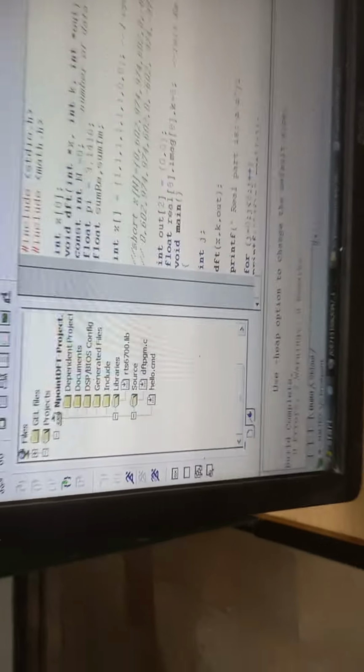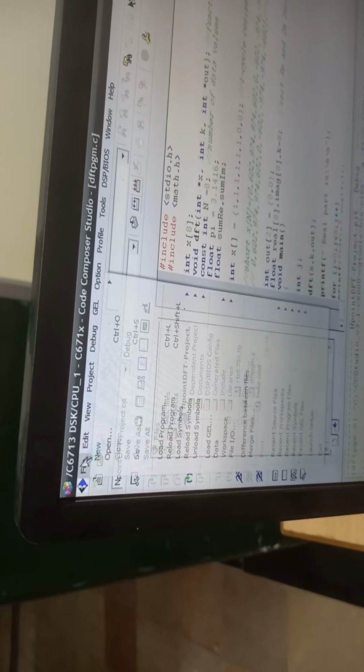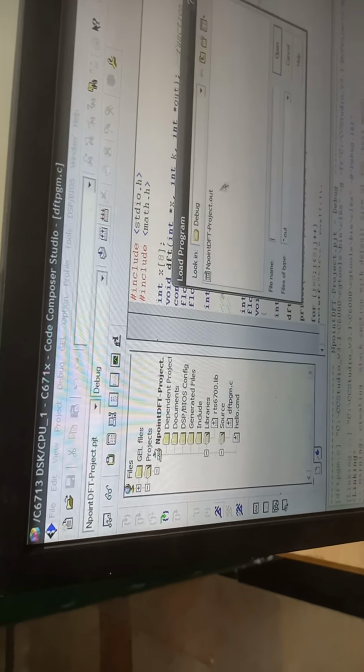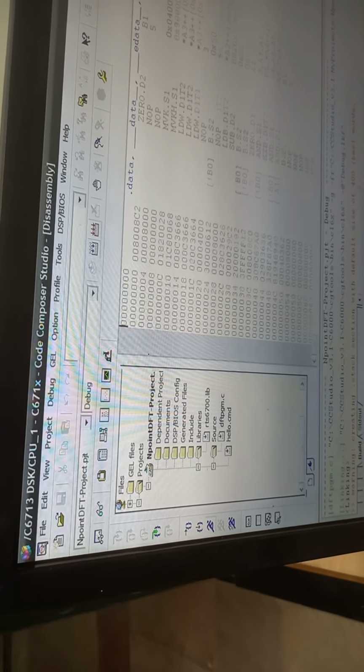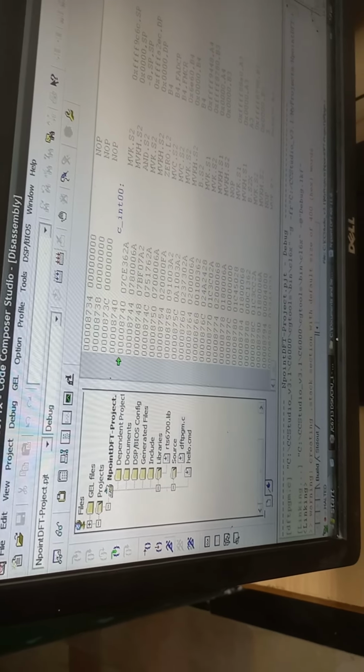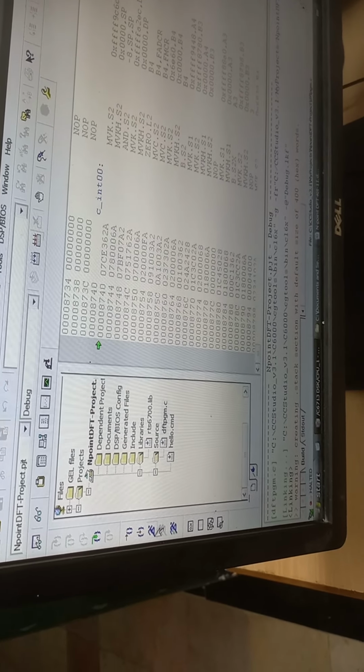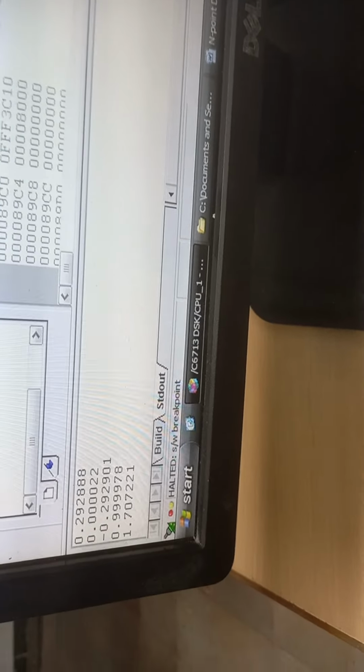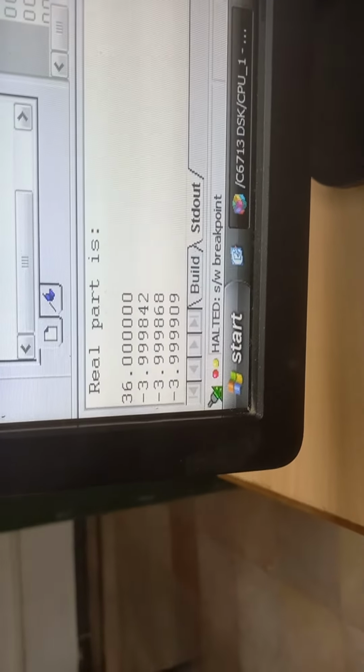So after compiling and building and rebuilding, once again go for File, Load Program, and select the N-point DFT project .out file. After loading the program inside the target, you go for the Run option. You can see here the real and imaginary parts are displayed.